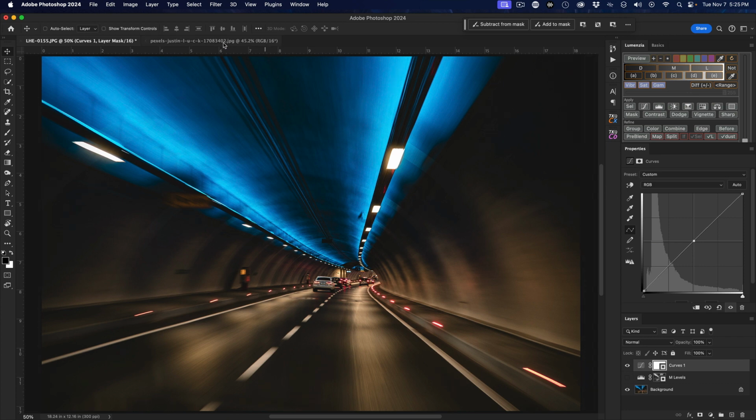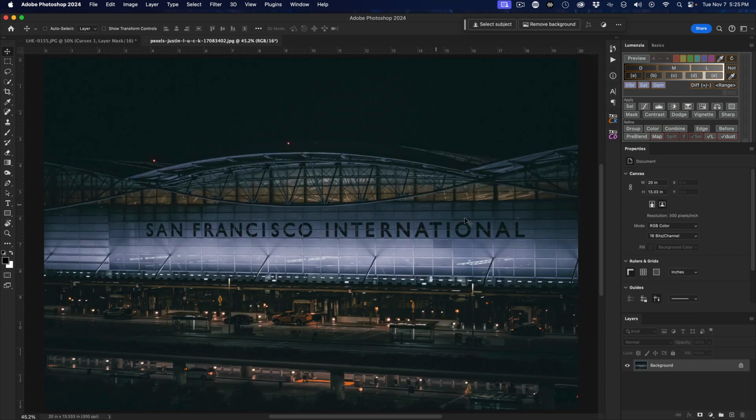So let me show you another good example. Got a nice shot of SFO here, and this is the main international terminal, and I look at it and I go, yeah, it's good, but it's a little dim. It's a little dark. I would have liked this area where the sign is for San Francisco International to be a little bit brighter. I want to do a luminosity mask that maybe just isolates this without blowing out the rest of the image.